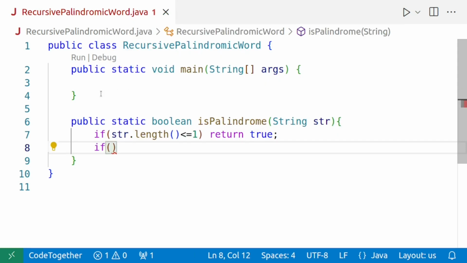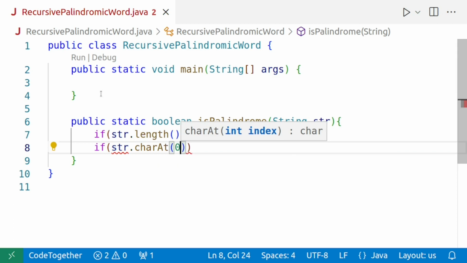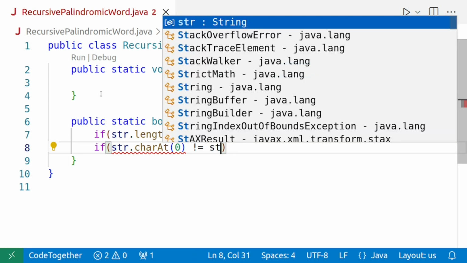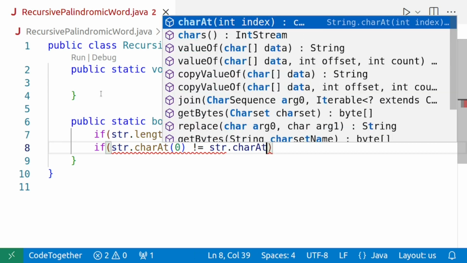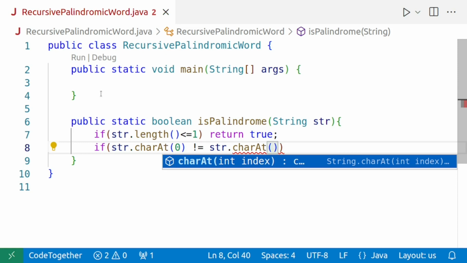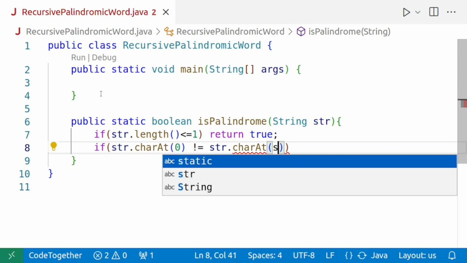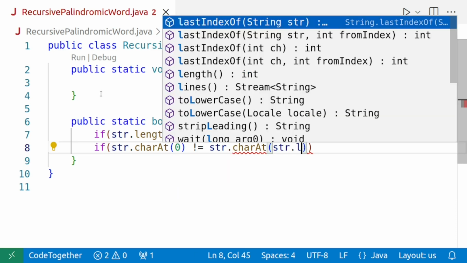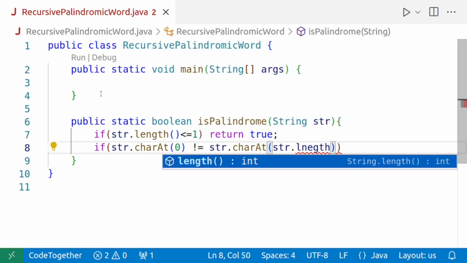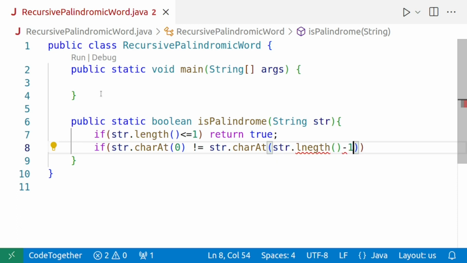Then we'll extract the first and the last character. So if str.charAt(0), the 0th character is the first character, is not equal to the last character, that is str.charAt, and the last character will be at the str.length minus 1th position. So str.length minus 1. And here I would like to, let me correct this spelling first.